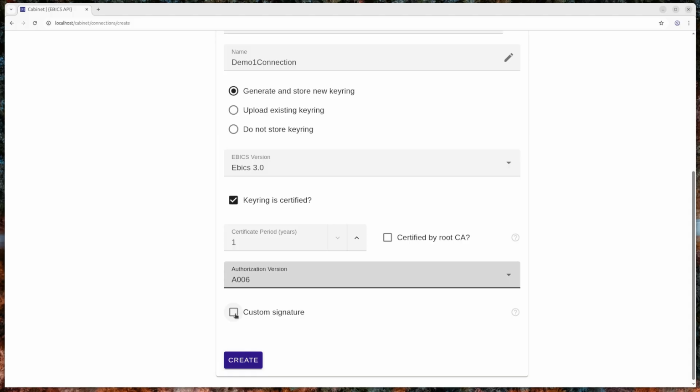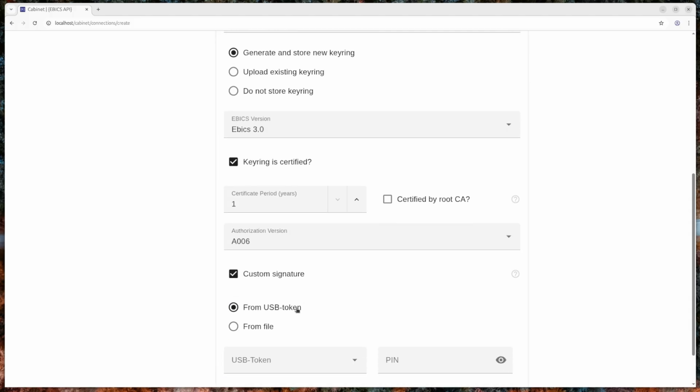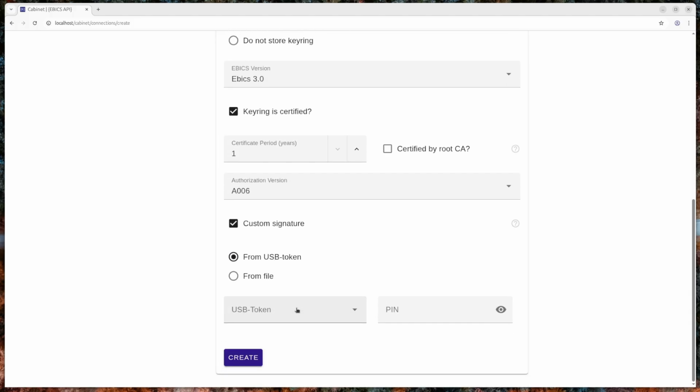The Custom Signature option allows you to use your own signature. You can choose to use signing certificates from a USB token or upload certificates from files. When using a USB token, select the device and enter the PIN. This provides an additional level of security. Alternatively, you can upload your own certificates, which will be used instead of the certificates generated by the application.